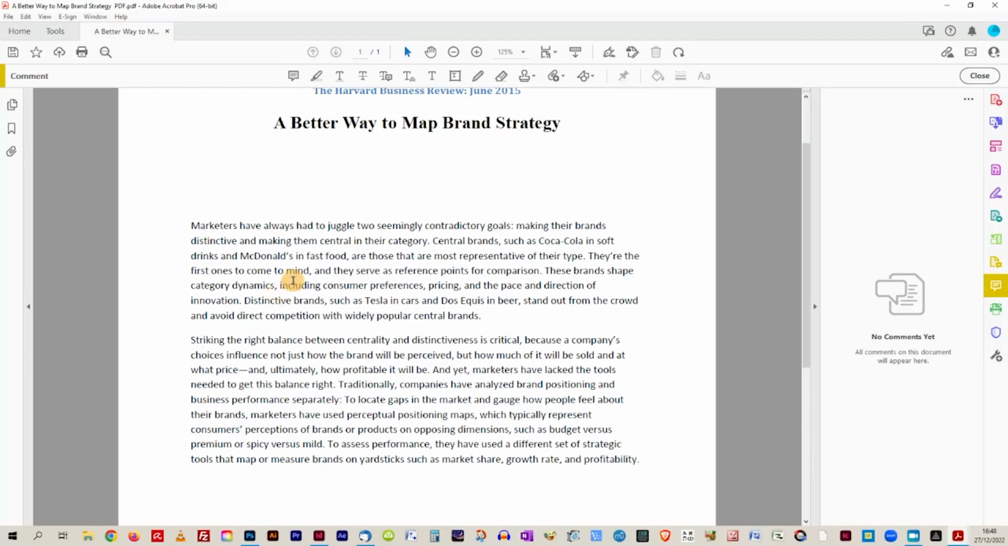So, marketers have always had to juggle two seemingly contradictory goals. So far so good, colon, which introduces the second part of this clause: making their brands distinctive and making them central in their category. Now, because the second part after the colon is basically describing two contradictory goals, it would be better if this "and" was an "or".